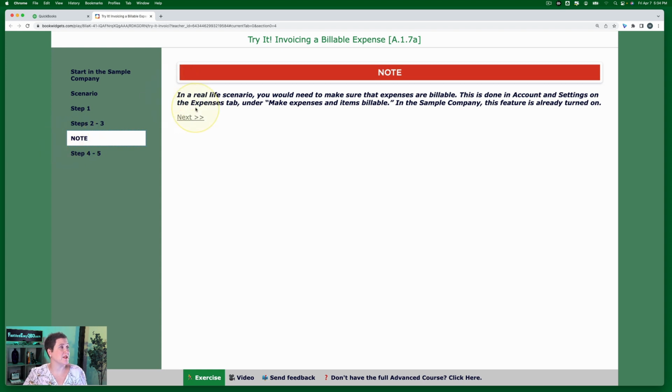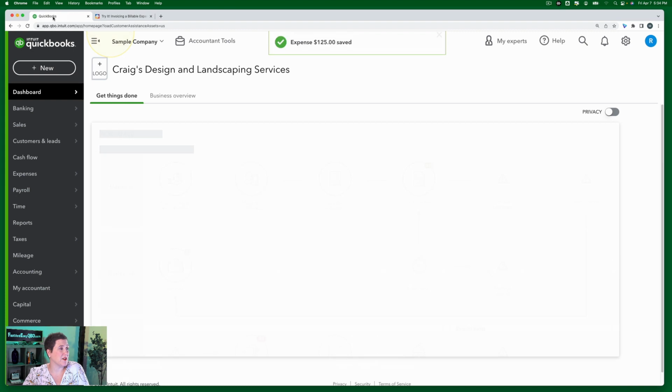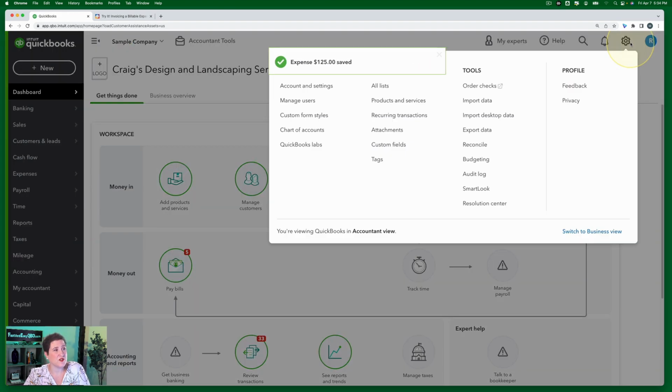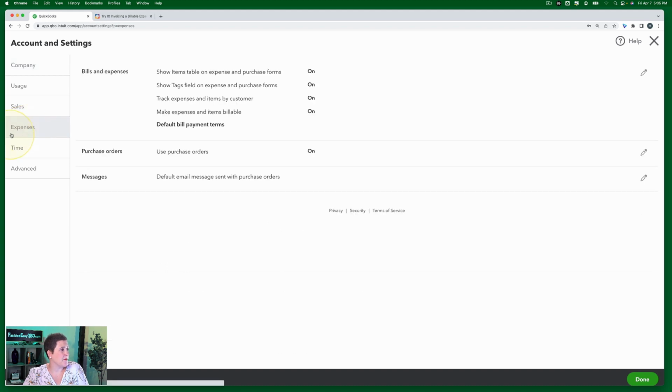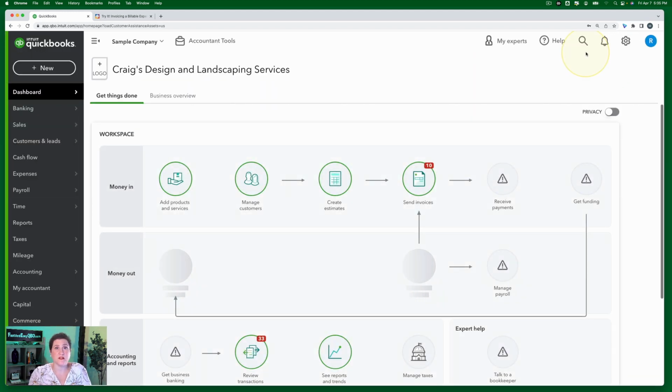All right, I have a little note here that says in a real life scenario, you would need to make sure that expenses are billable. This is done in account and settings on the expenses tab. So let's go ahead and take a look at that, even though that's not exactly in the exercise, just so that you can see what I'm talking about. I click the gear icon and go to account and settings. And then right here on the expenses tab, you'll notice there's an option that says make expenses and items billable. It's already on in the sample company, but you would have to turn this on if you wanted to be able to use this feature, which is Craig buys something and then charges his customer for that thing that he bought on their behalf. Okay, so that's what he just did with Kate Whelan.